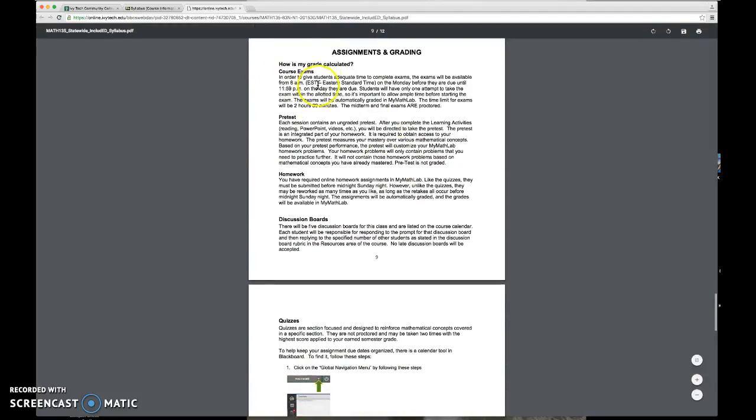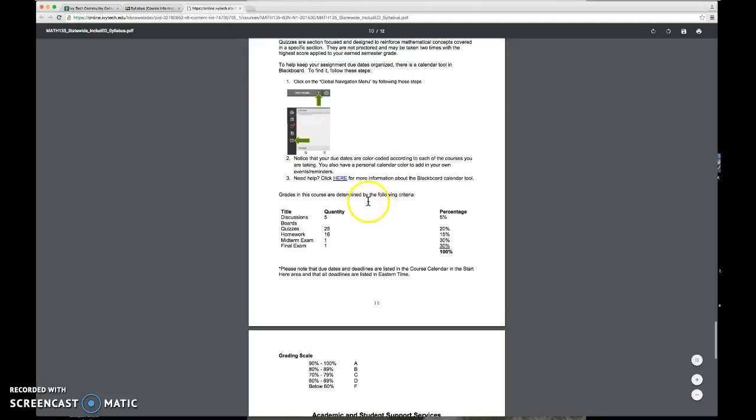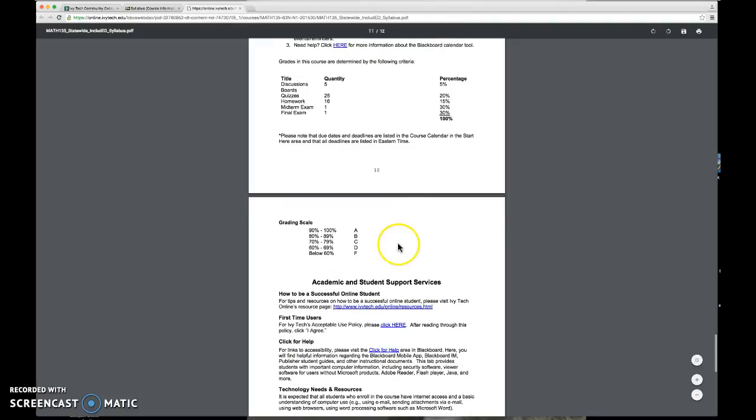This also talks a little bit about how the grade is calculated. We have exams, a pre-test, homework, discussion boards, and quizzes. I'll go through all those in a little bit as well. Here's the weighting: 5% for discussions, 20% for quizzes, 15% for homework. Most will be your midterm and final exam. Those are the 2 that are proctored. We have a typical grading scale here. Let's leave the syllabus.